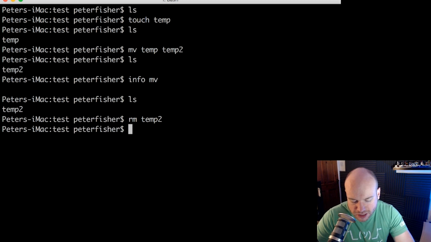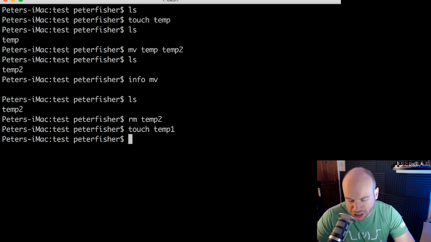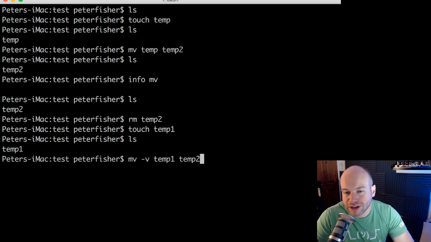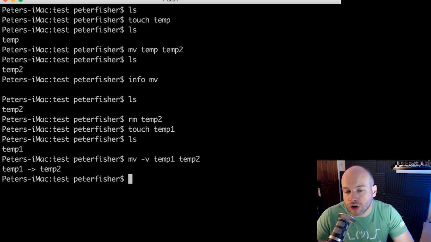Next, what I'm going to do is touch and then temp. This time we're going to call that temp1 and press enter. We have that, so just press ls. So there we go. But this time do mv -v and then the source, which is temp1, to the destination, which is temp2. Okay, now press enter, and you can see that we've got some verbose output here. So temp1 and then the arrow symbol here, which denotes that temp1 has been moved to temp2.